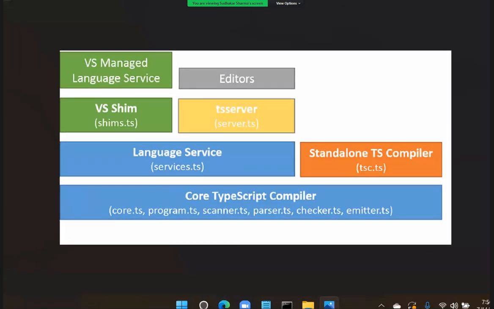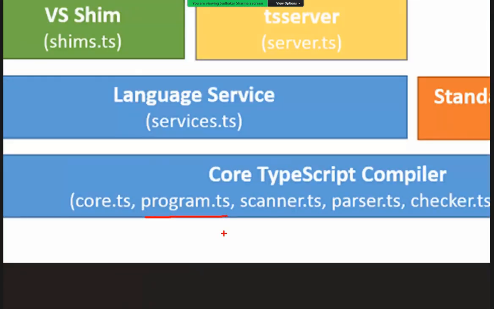We have program TS. It is used to verify the entry point, the blocks. That means where to start, which one to start with. That is verified by program TS. And core TS is responsible for verifying the keywords and syntaxes. That means what keys you are using, are they available in the compiler system or not? Means in TypeScript you are using for, while, for each. Is there a for each in TypeScript or not? These all are done by core TS.